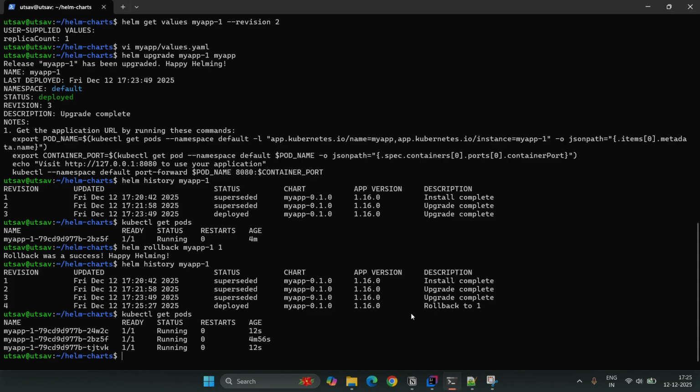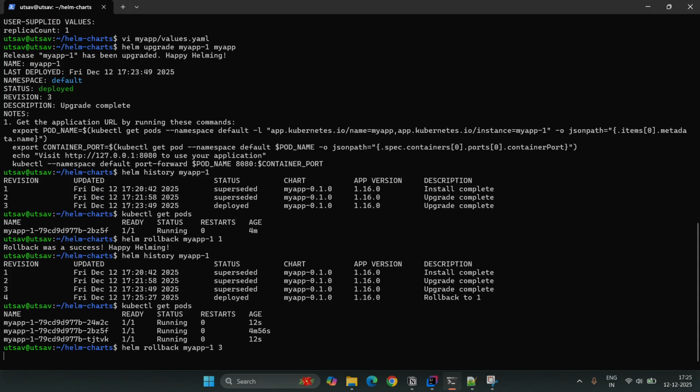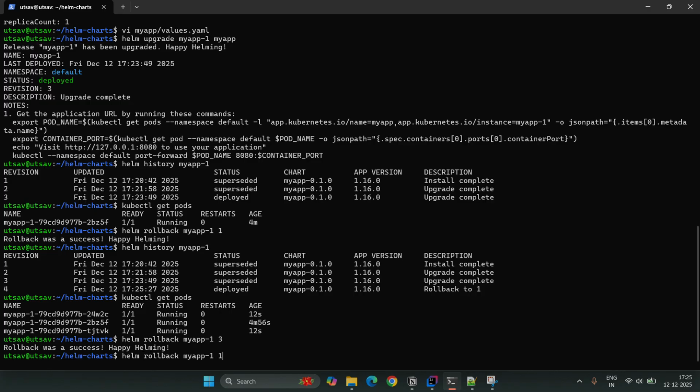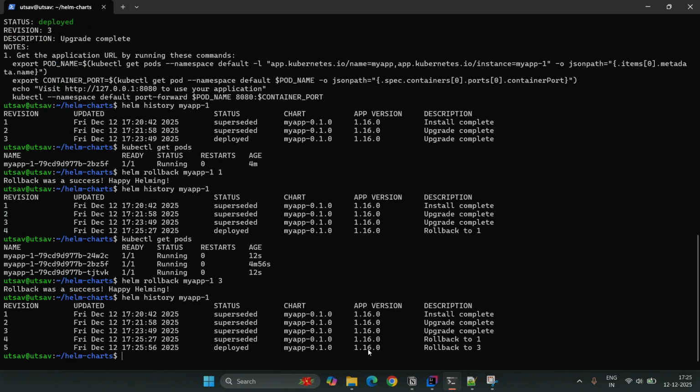So this way you can do a rollback. You can do a rollback to any other version if you want. Suppose, for example, you want to do a rollback to revision 3, you can do that. This will also get logged in the history. Now you see that the rollback was done to revision 3. So it is easy to roll back in case something goes wrong.